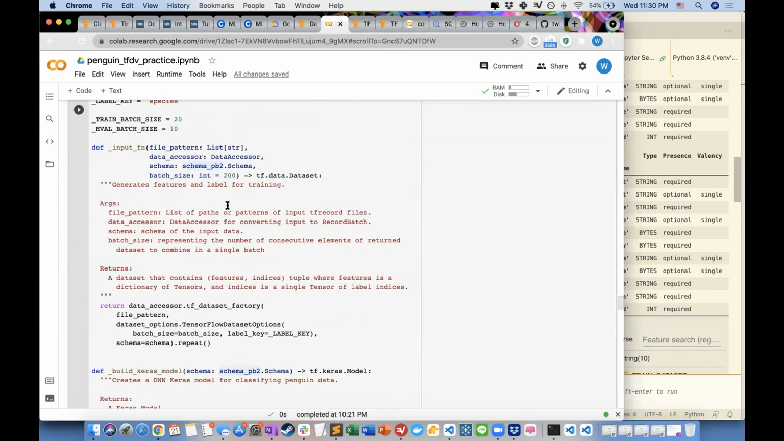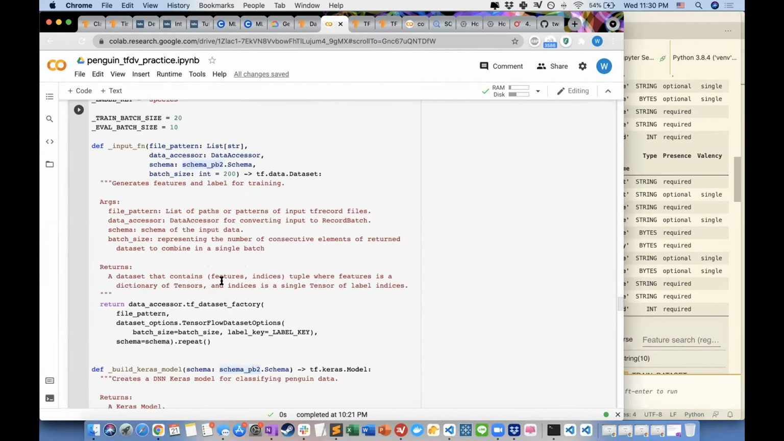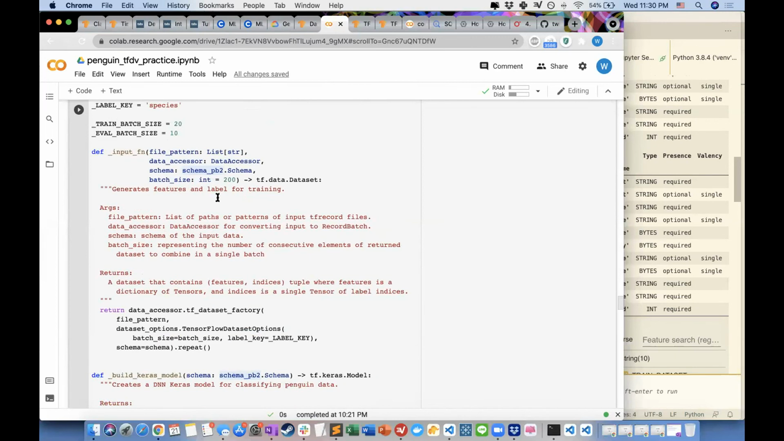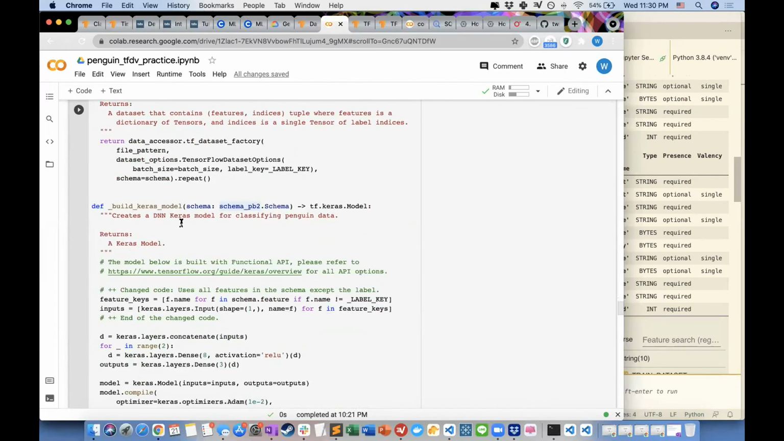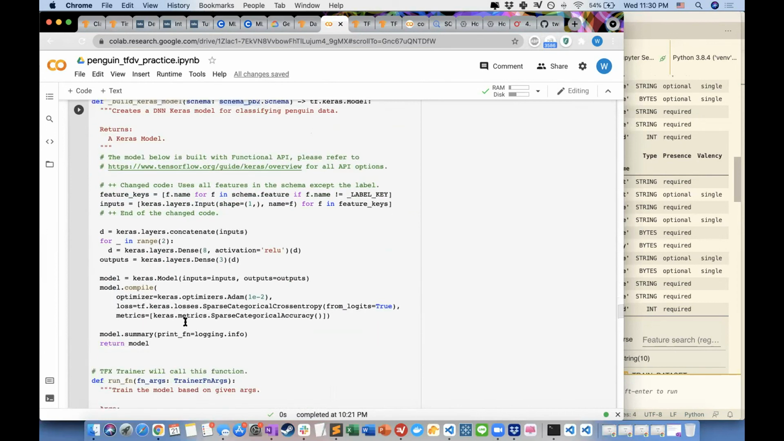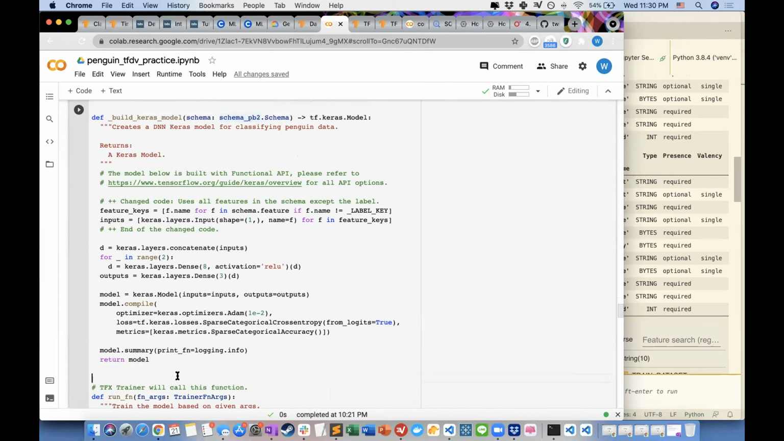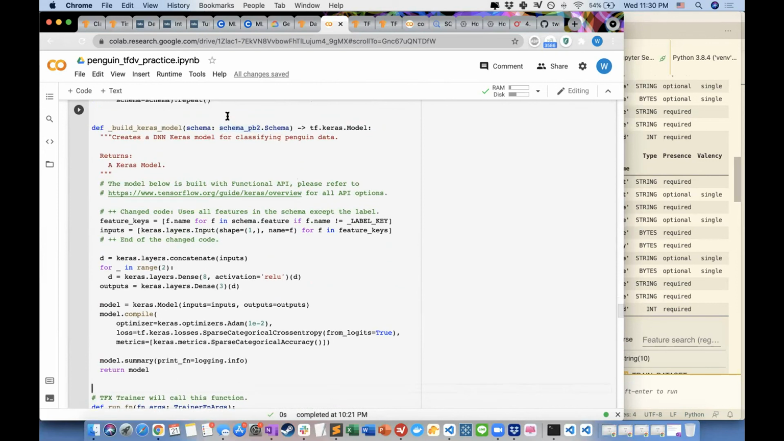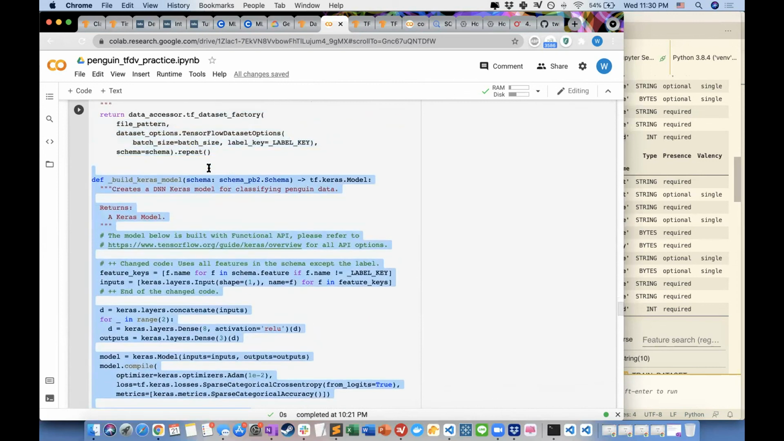And we have the input function. This basically generates features and labels for training. And we build a model here. So maybe there's some customization code that you want to put in for your model. And now we're back to hands-on ML stuff, right? Actually building a Keras model.